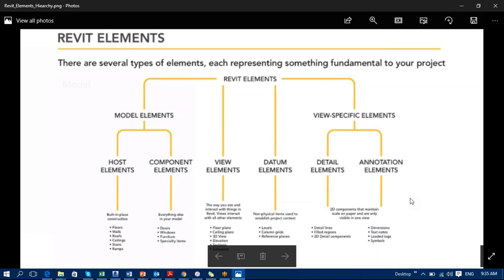Object size. Underneath object size, it comes visuality graphics. Visuality graphics.